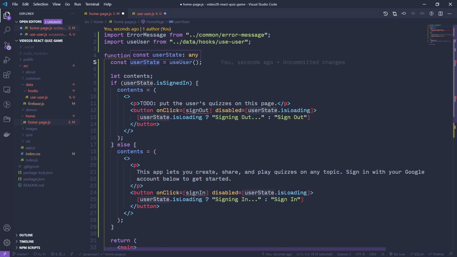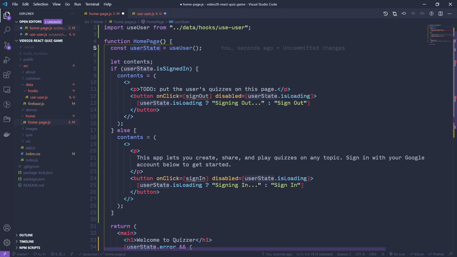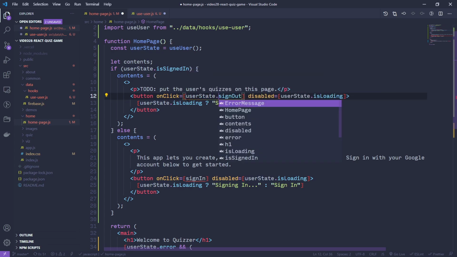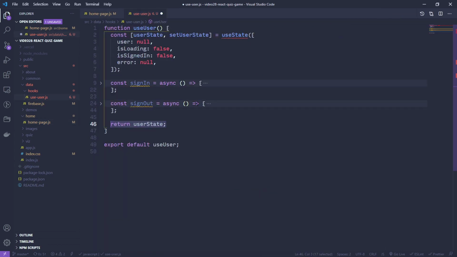I want to get all of the information provided to me by my custom hook, which I can use on the page. And almost everything is working again on this page, or at least the compiler errors have disappeared, except for the sign in and sign out methods. And those I actually want to provide on this user state object. So I could say user state.signout and user state.signin. And then we can flip back to working on the use user.